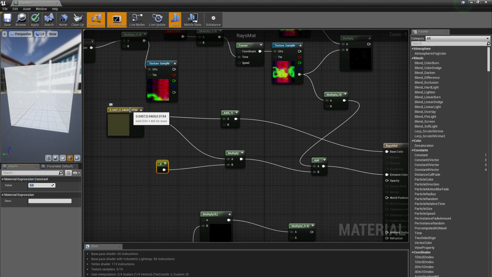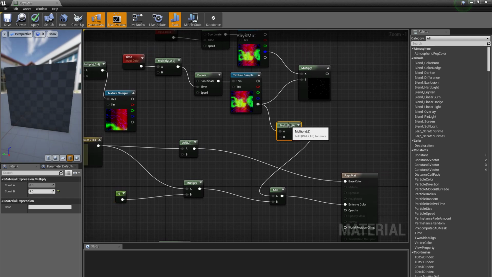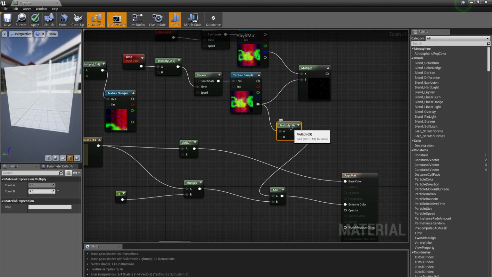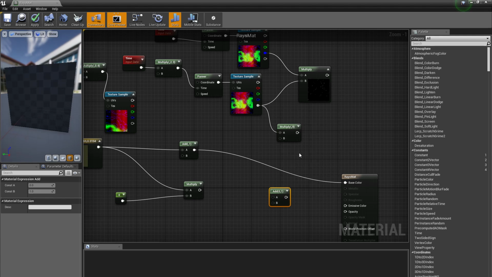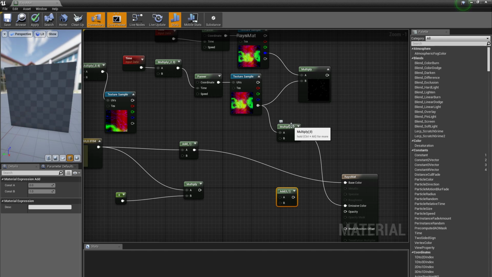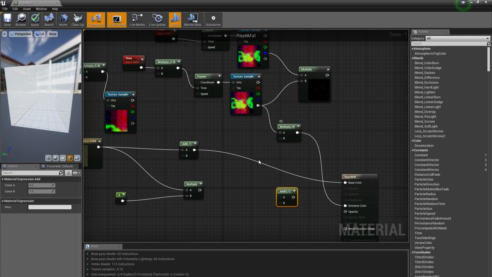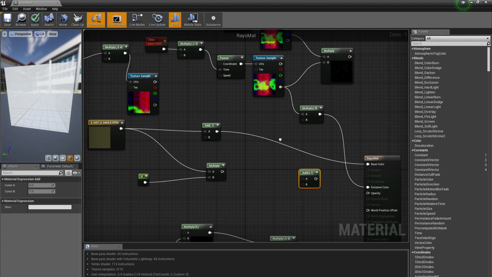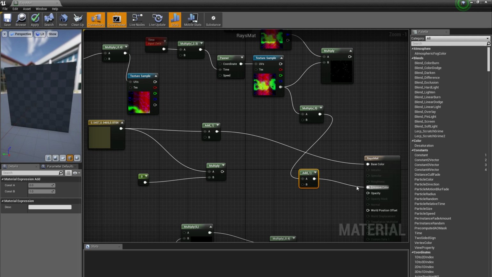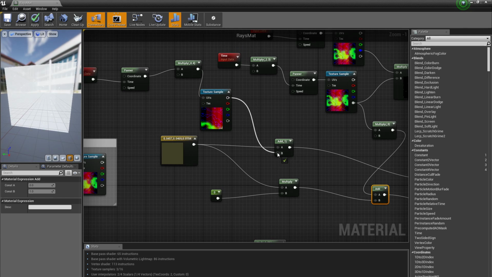Hang on. Why is that not black and white? I'm just going to break that. This goes into here. This should definitely be a black and white image with little white flecks. Right. It's flecky. Okay. That goes in there. That goes in there. That one goes in there. That one goes in there.